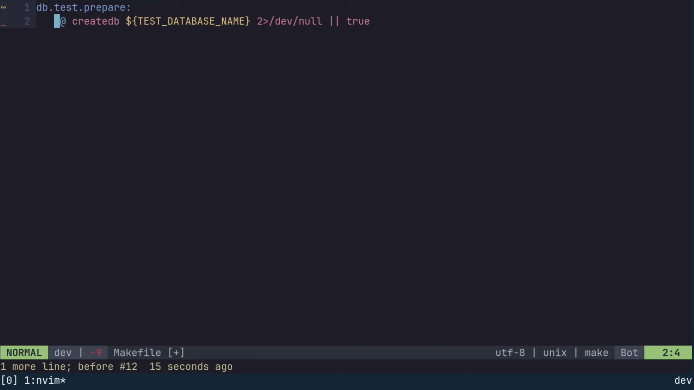Create the test database and ignore any errors. This is the most concise way of creating a database, only if it doesn't exist. Then run migrations using the Goose app, passing the test database URL variable to Goose as the connection string. The @ sign at the beginning of the line instructs make not to print the command before it is executed.